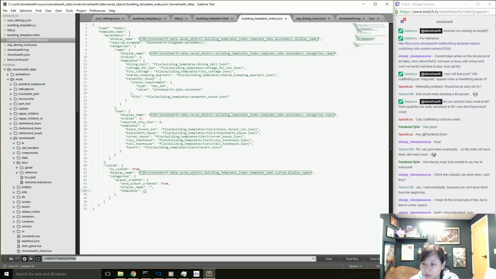Jamaxor says, do you need to have wood at all? This would be really beneficial to RC who don't have much wood. Yeah, I was thinking you probably don't need wood at all then. It would be slightly less realistic, but it would make building faster, and I do think we could benefit from having building be faster.